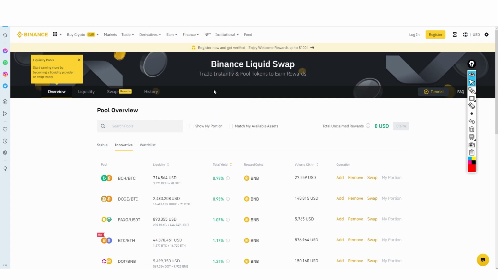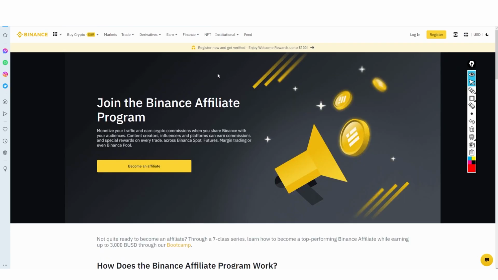So like I said, this is the third method in order to earn money from Binance. There are literally so many methods that you can earn money from Binance. So we're going to continue on. Oh, this is something that's really good, guys. And this is joining the Binance affiliate program.